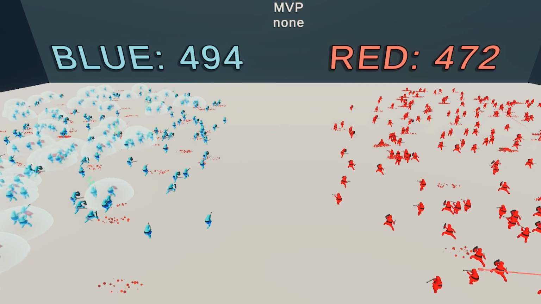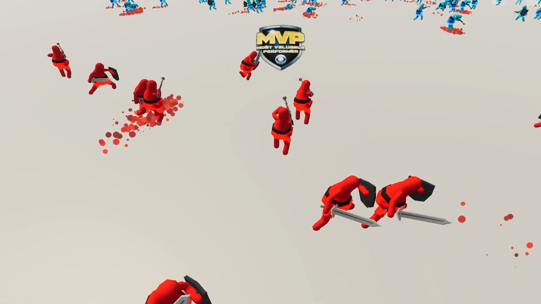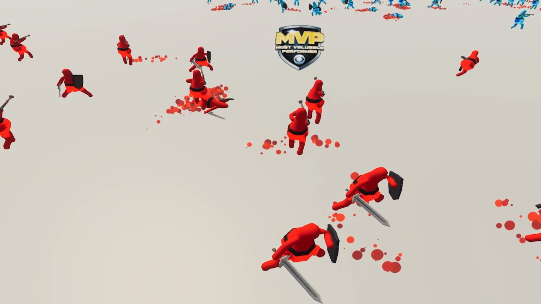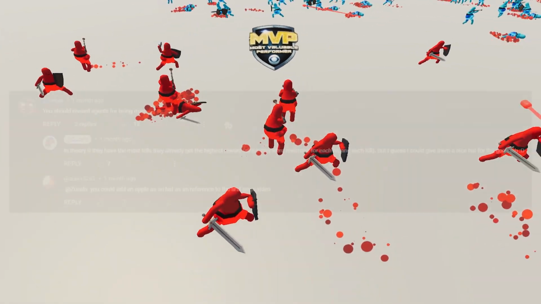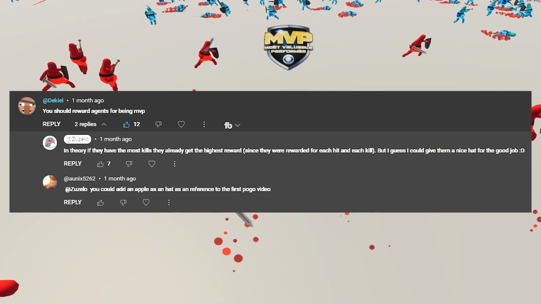By the way, this time I've implemented an MVP camera which will follow the current MVP soldier, so it shall be easier to see what they are up to. Moreover, I said I will give the MVP a special hat. A hat that will show how much he loves weapons and using them, so I think I got just the right one.